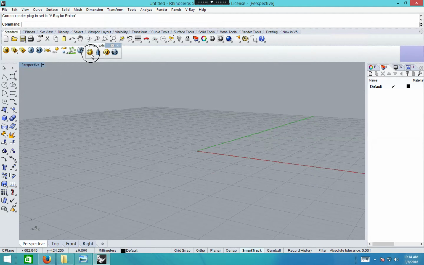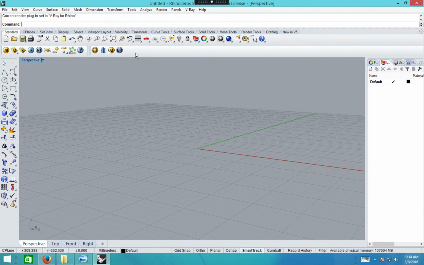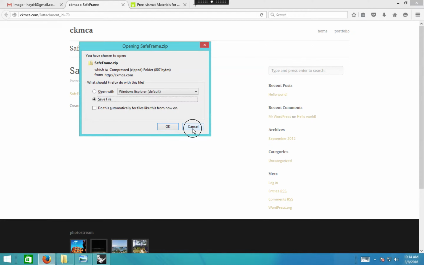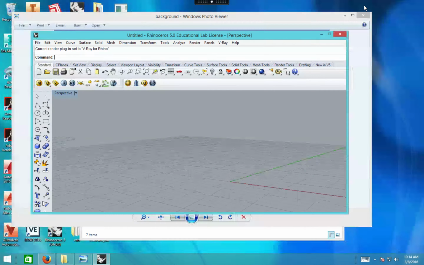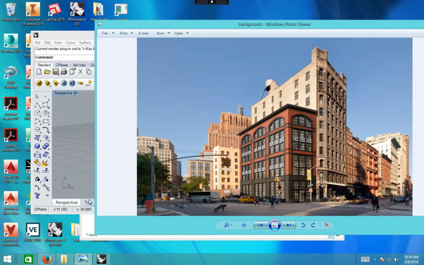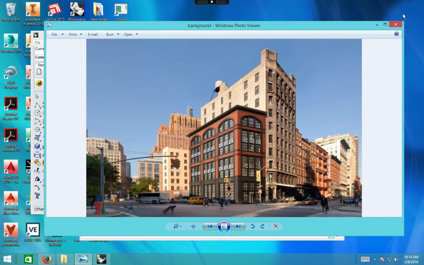We have these toolbars. Let's keep it clean. Okay. For that we need another extension. For that you can follow the link on the announcement, and we will just download Safe Frame. And then after you download it, you need to unzip the file, and then we do not need the background image, so close it now.